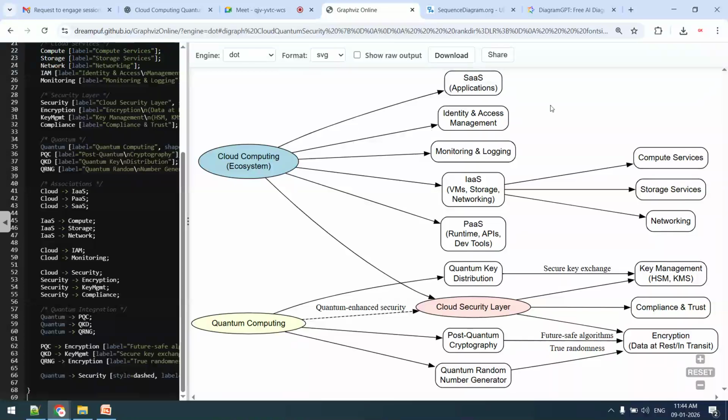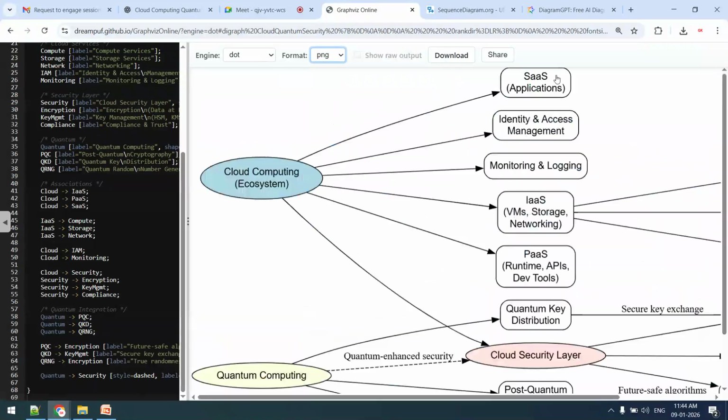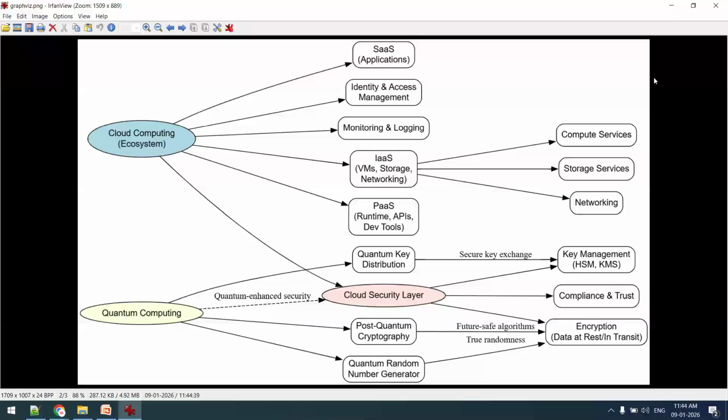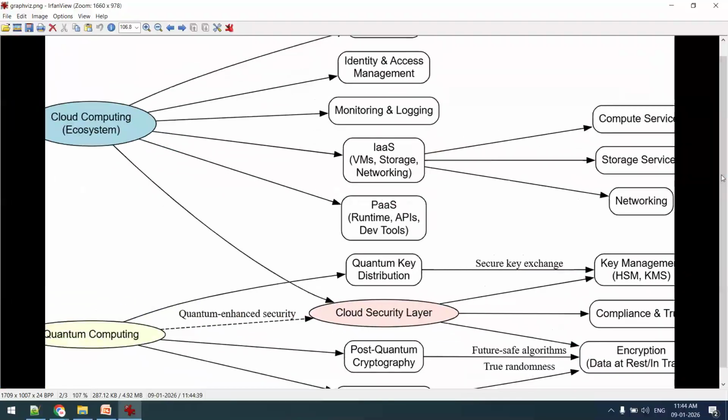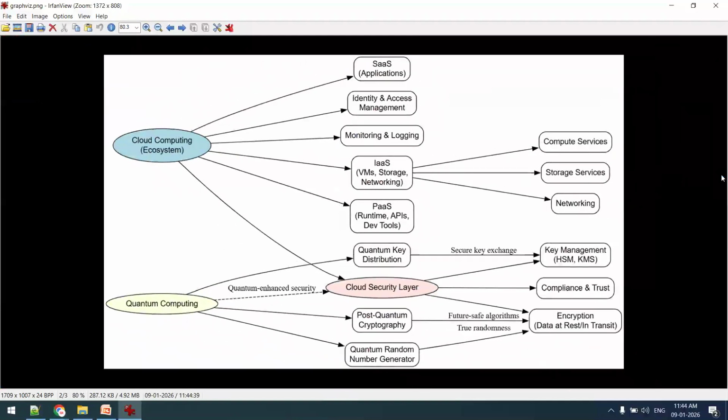So, this cloud computing diagram with merger of quantum computing. Now, this is downloadable. If I want to download in PNG format, you can see JPG format, PNG format. Now it is downloaded. I can zoom in, I can zoom out, and we can use it in our research paper, presentation, thesis, or whatever it is.